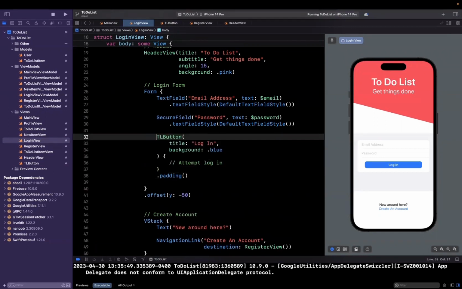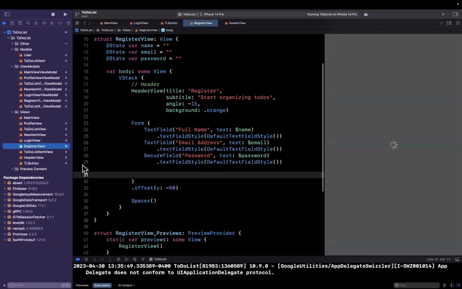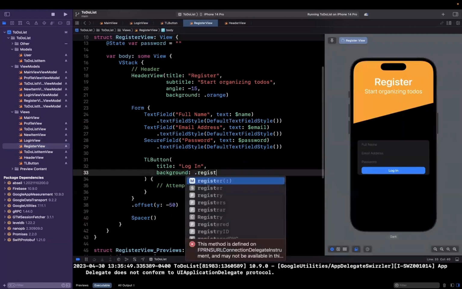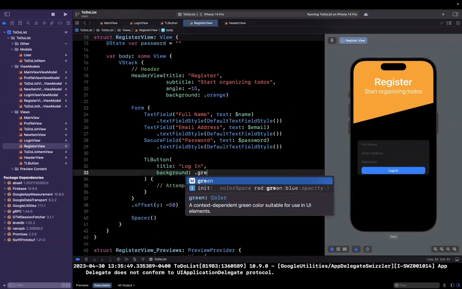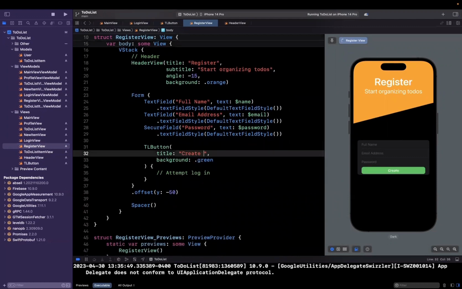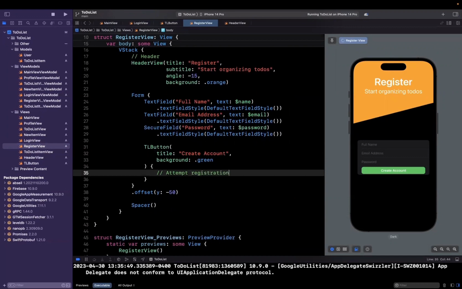Now let me copy this and let's jump into our register view. So at the bottom of this form, we want a button with a background of green is what I'm looking for, not register. And we want our title of our button to say create account. And here we're going to say attempt registration. Alrighty, so that looks pretty darn good.